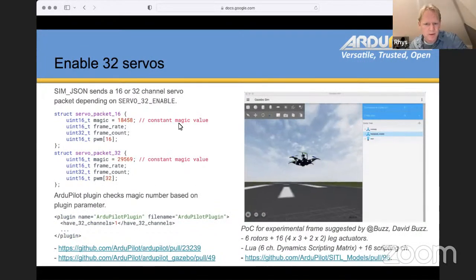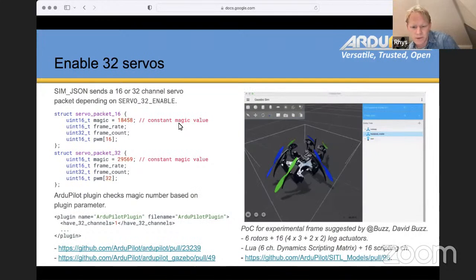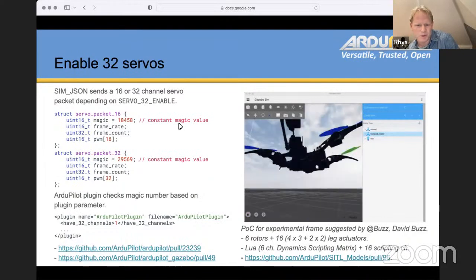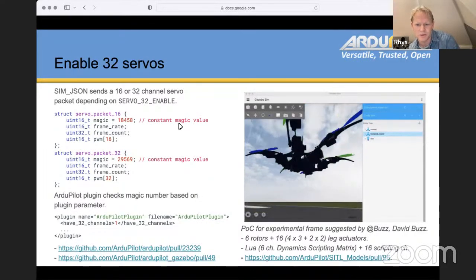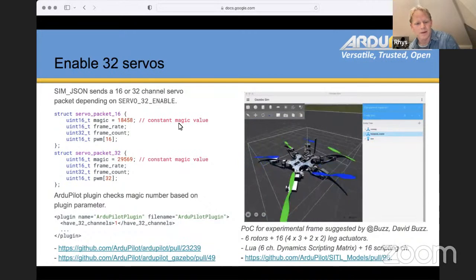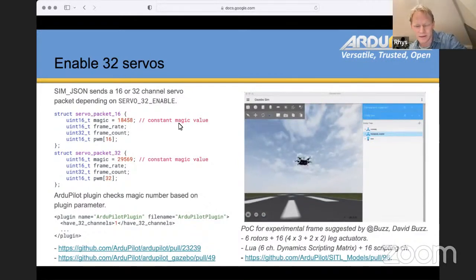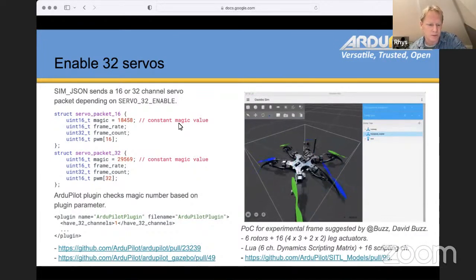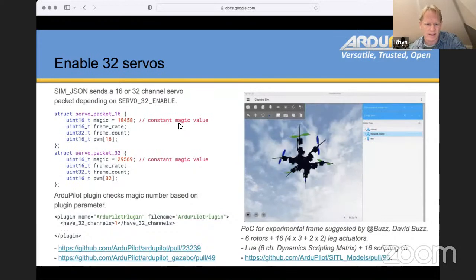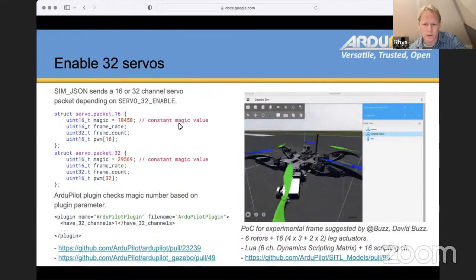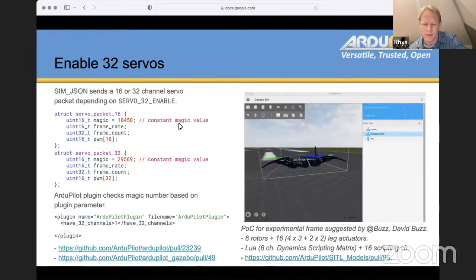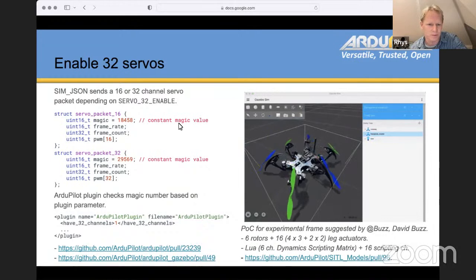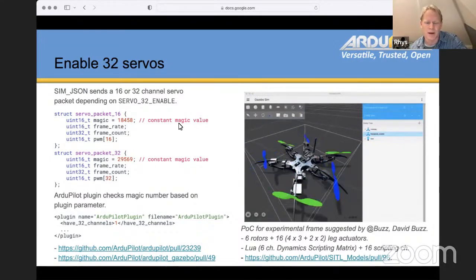Then the most recent thing we've changed is, Buzz suggested we try attaching a whole set of rotors to a hexapod. As it turns out, that's quite a straightforward thing to do in Gazebo. It doesn't have the best aerodynamics, and we'll talk about that later, but it does have the ability to handle lots of quite complicated joints and structures. So it's an ideal simulation environment for prototyping this type of thing.